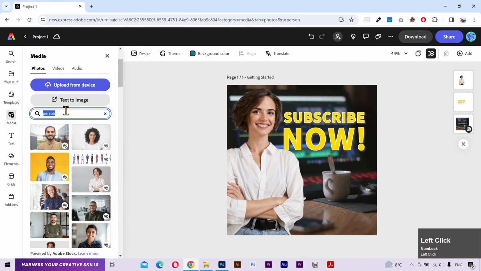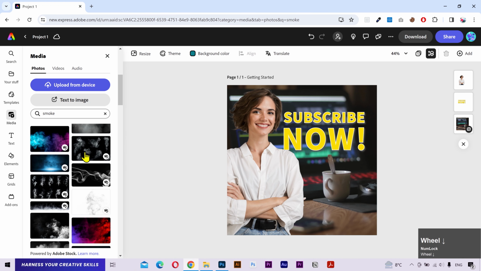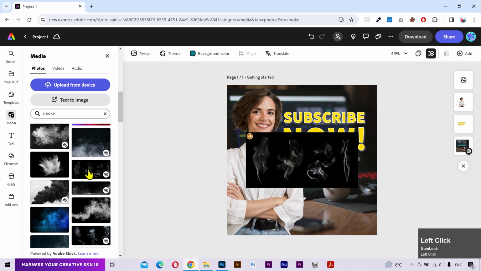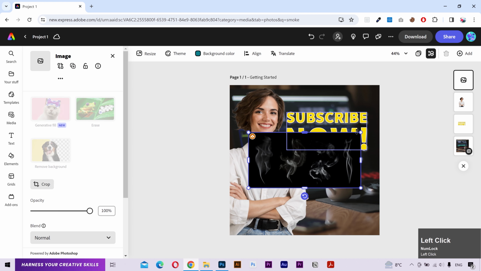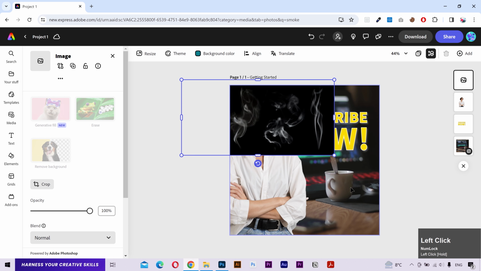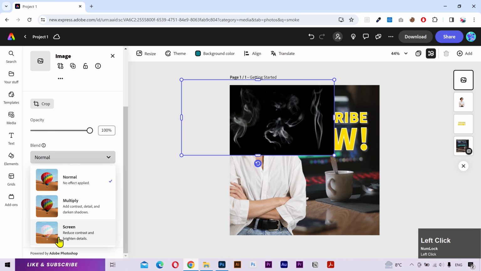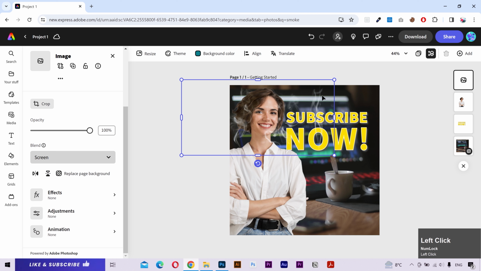Now I want to add a smoke. Let's see if we can find something. I'll try this. I want to add the smoke on this cup, but the smoke has a black background. The solution to that is the blend modes. I'll change it to screen and place it on the cup.